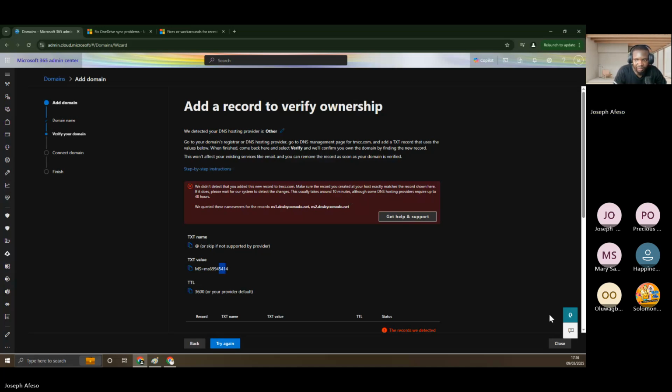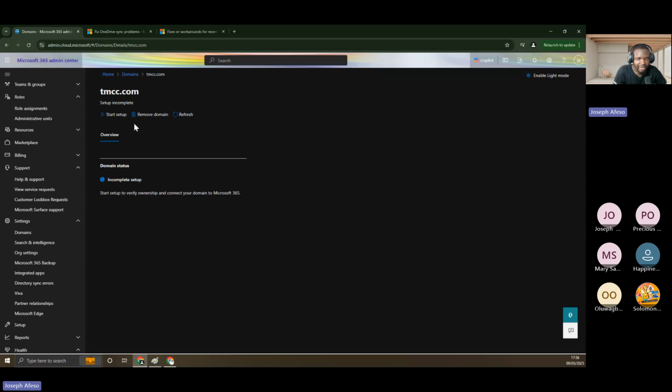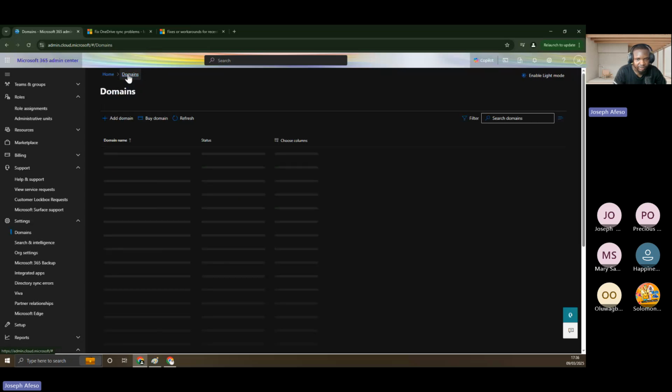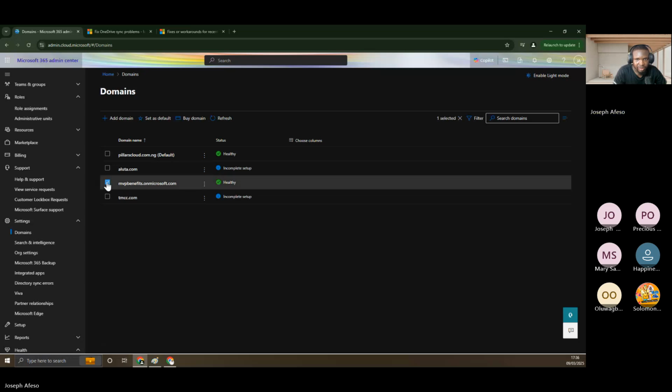But then that tmcc.com will be among the domains that are here. But what is it going to say? Incomplete setup. So I cannot use it to do anything, right? I can either remove it or wait to set up again, right? So if I come here, for example, what is very important is if I come to this .onmicrosoft.com and I click on here, you can see that it's only refreshed.